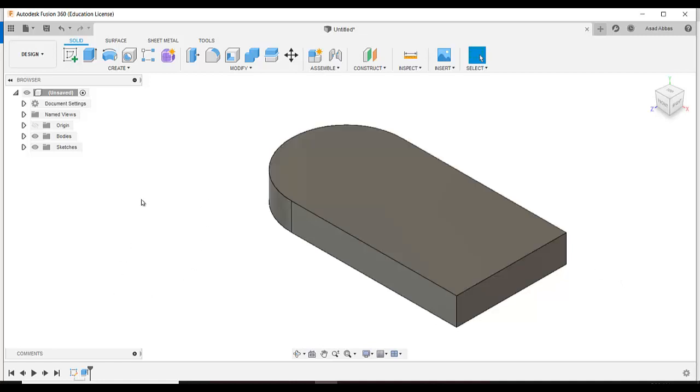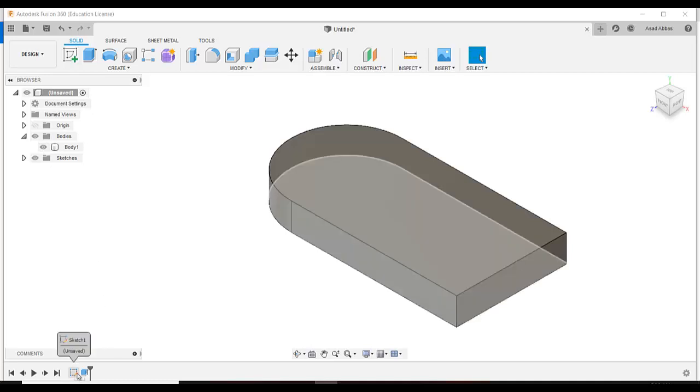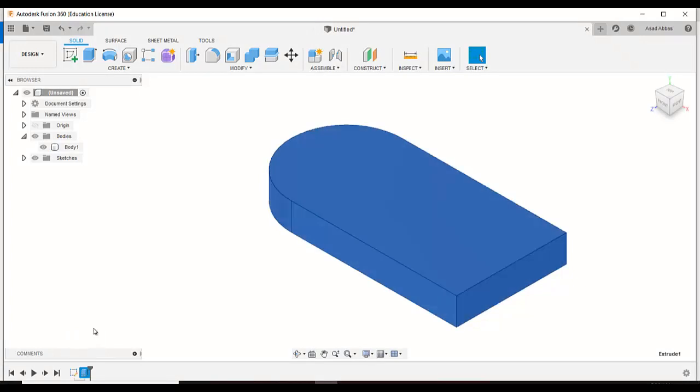And as you see, under the browser there is another folder called Bodies. This is the first body we added, so that's why this folder appears and the body is here. We can switch that body on and off. And under the timeline control, our first step was to make a sketch. The second step is we added the extrude command. So under the timeline toolbar, you see two steps appear here.